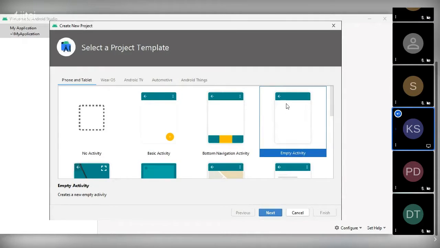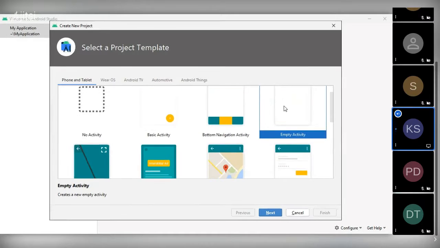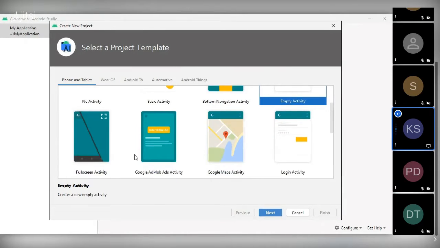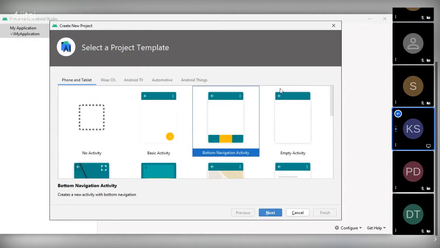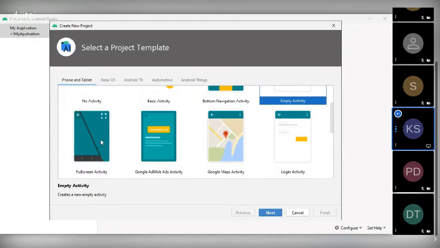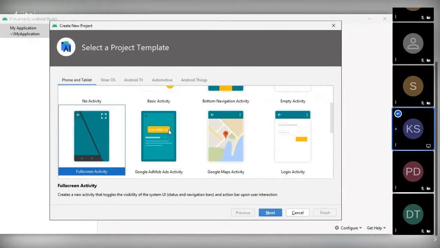Empty activity is an activity without any of the additional buttons. It is just an activity. If you want to build everything from scratch, you would choose this. You have now full screen activity. Full screen activity is where you have an option of hiding the status bar. You can see that there is a short description for all of these when you hover over them. It will hide the status bar as well as the soft navigation buttons, if they are present.